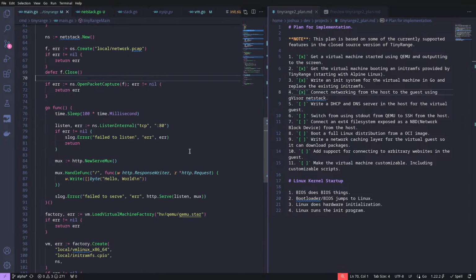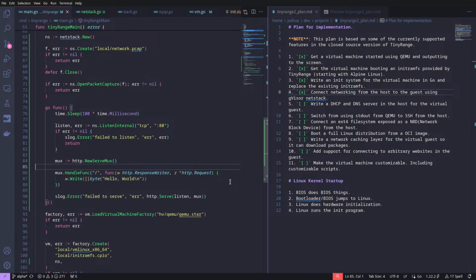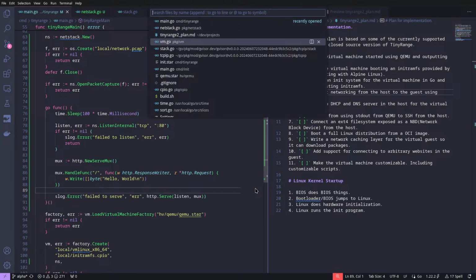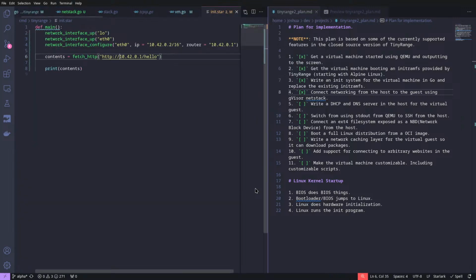So briefly, the implication of this is we have now got a web server on our host machine that is just a regular Go web server that we can make requests from inside the guest. So if we look at the init.star, we are doing this fetch HTTP. We could do any request and use this to request files from the host. We can do WebSockets. We can do whatever we want over this.